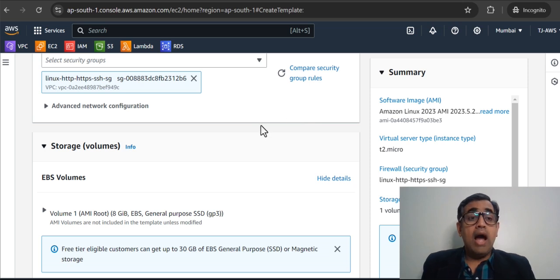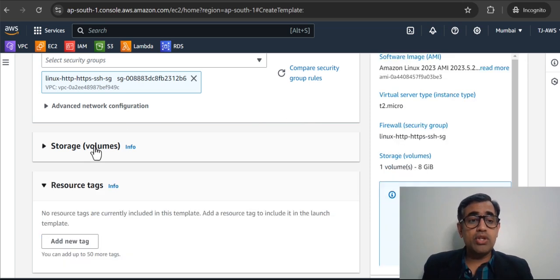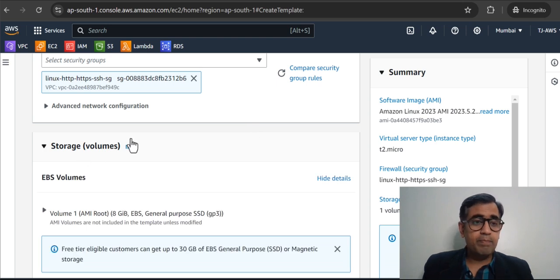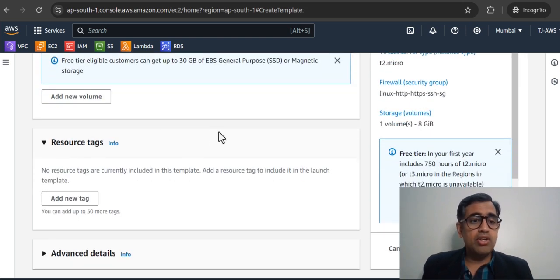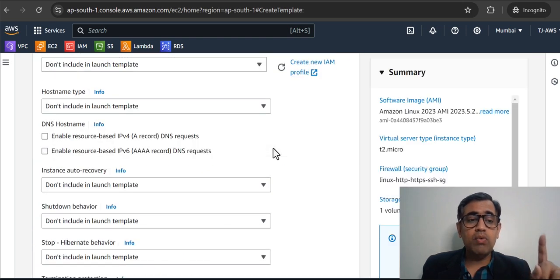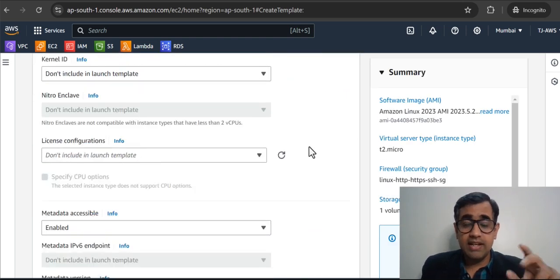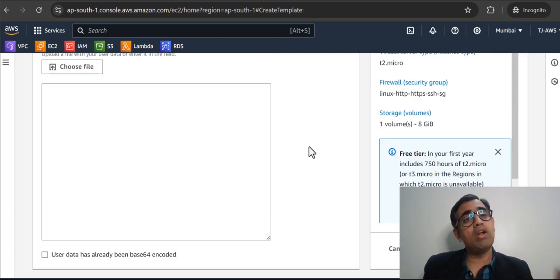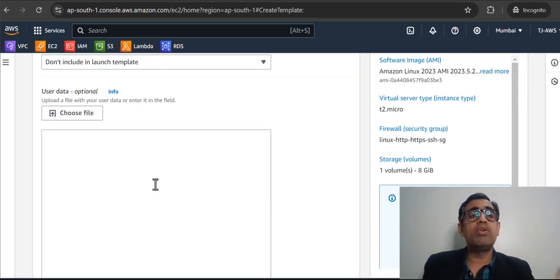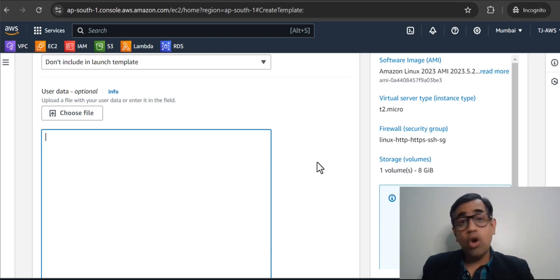All right, I'll not change anything else. The storage volume, I'll leave it as it is. I do not want to change it. The resource tags are also fine. The only thing that I would add is in the advanced details, and we have already discussed this in one of our previous videos, that I'm going to create a user data. Now I'll copy the user data, come back and then show you how it works.